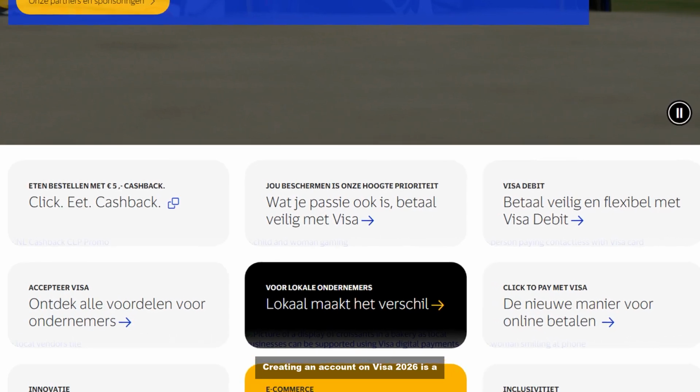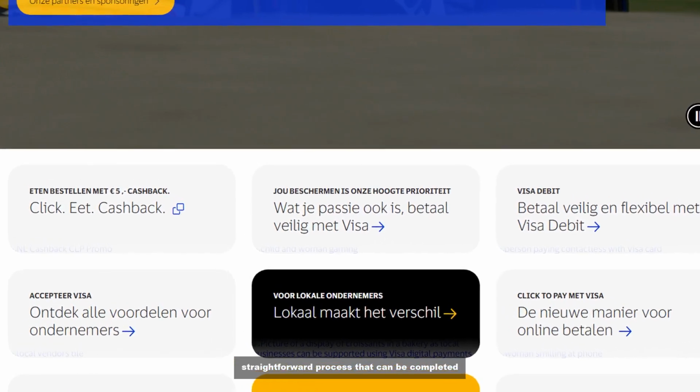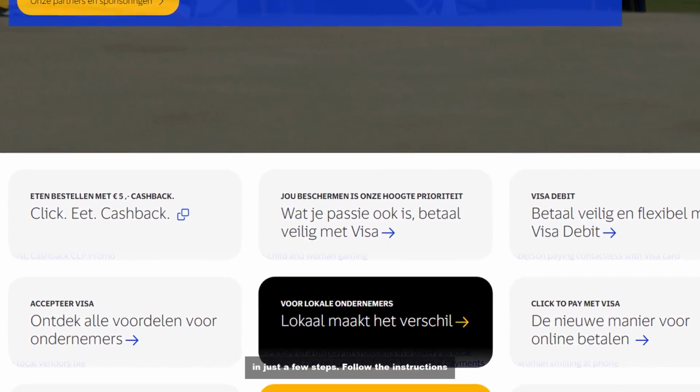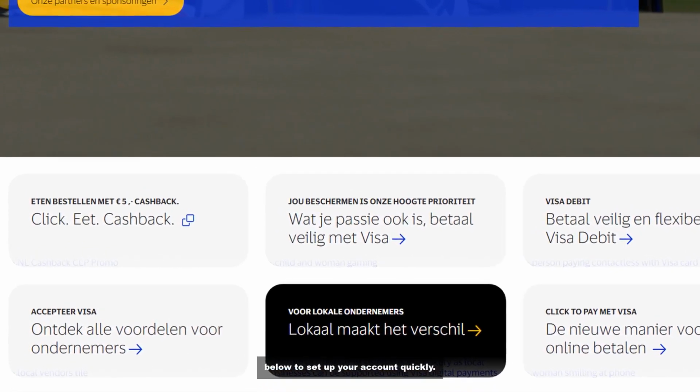Creating an account on Visa 2026 is a straightforward process that can be completed in just a few steps. Follow the instructions below to set up your account quickly.